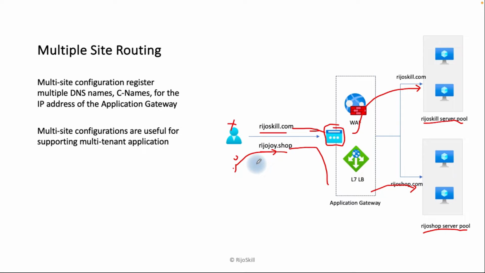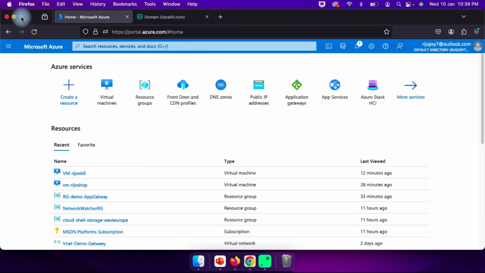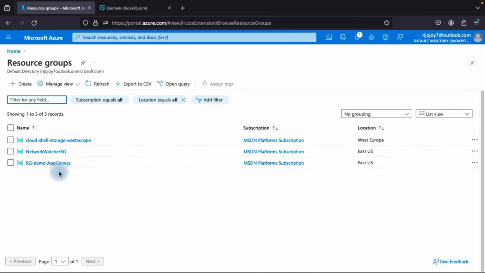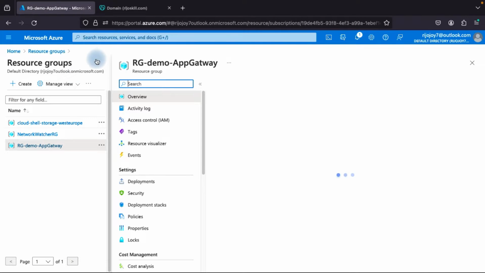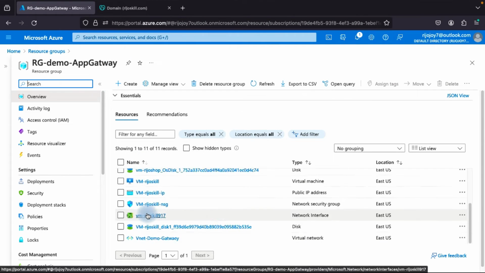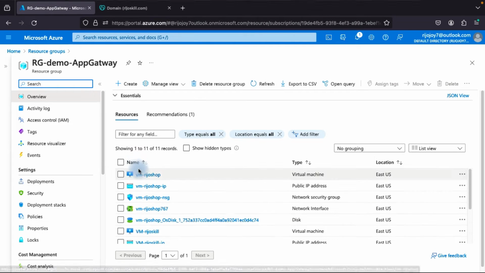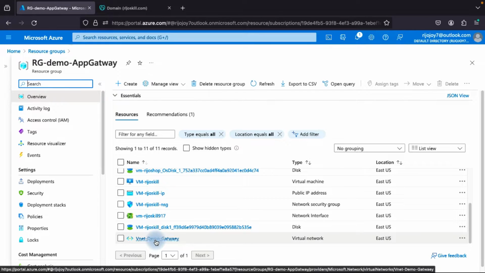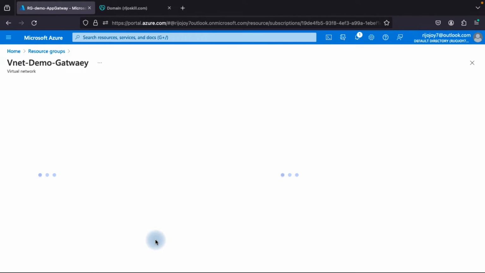How can we implement multi-site routing in the Azure portal? Let's go to our Azure portal, which I have already opened. First I will describe the pre-configuration I have done. I created a resource group named RJ demo app gateway. After that I built one virtual network, VNet demo gateway, and made two VMs. First, let's look at the virtual network.